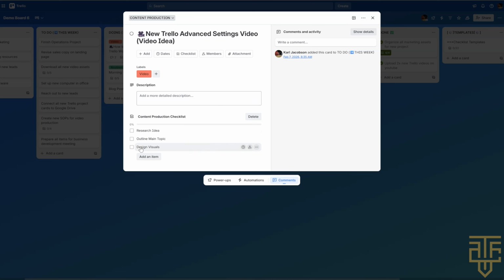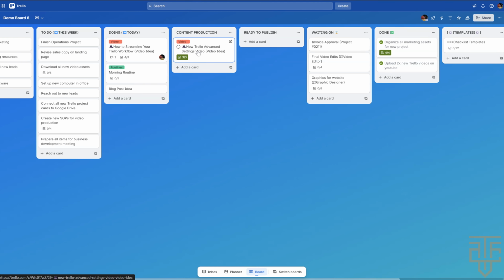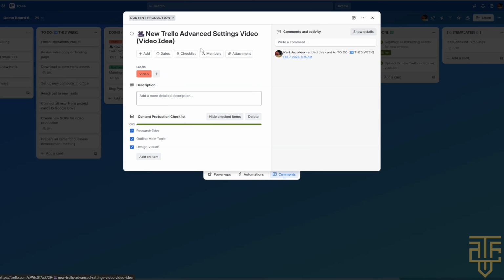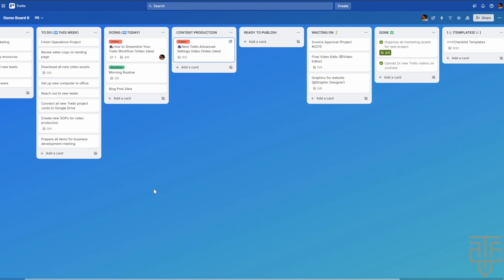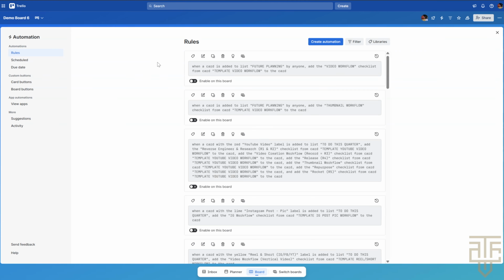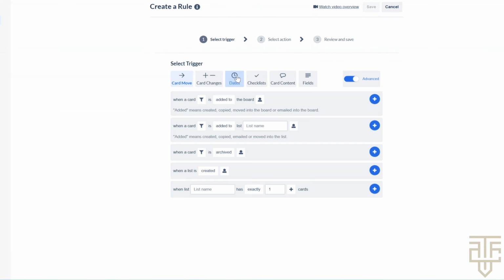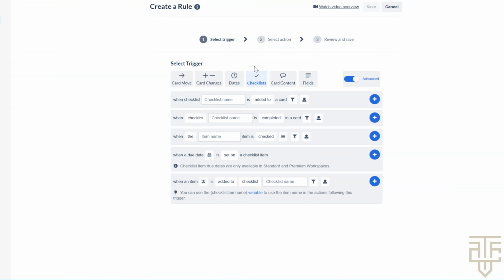The second part of this automation is once all of these tasks in my checklist have been marked complete, and I'll do that right now, I want the card to automatically move into the next list, which is the next stage in the process. Think of it like an assembly line. So to do that, click on the Automations button and then click on Rules. Then click on the Create Automation button. From there, click on the Add Trigger button. For the trigger, click on Checklist and then look at the second option that says when a checklist is completed.